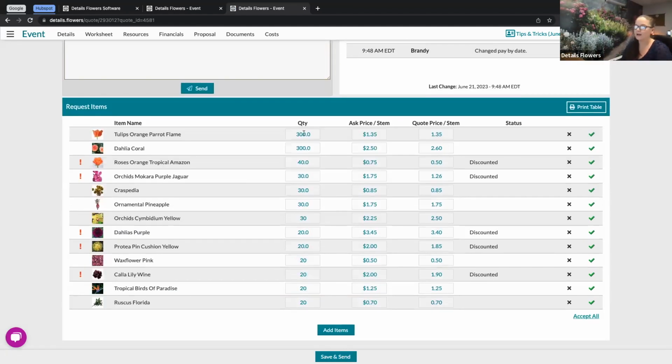It's going to show my quantity, my ask price per stem, and then it's also going to show you the quote price per stem. You'll be able to see any of the differences here between what you asked for and what the quoted price was, so you can basically do a comparison here. You'll also notice that they can add different statuses. On this one, I just put discounted, so you can see any of the ones that came in with a discount applied. They've also got this red exclamation point here, so you can see them really well and they pop out.